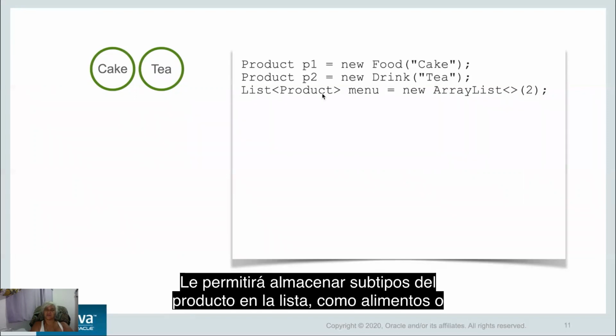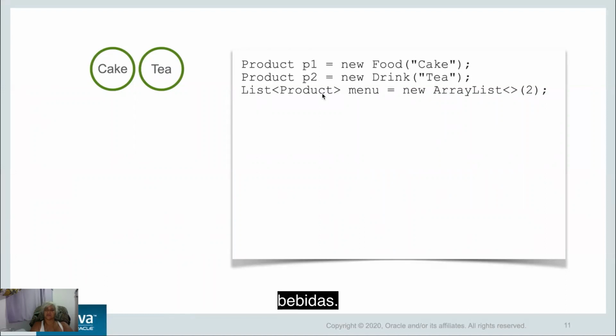It will allow you to store subtypes of the product into the list, like food or drink. Yeah, they could go into that list.